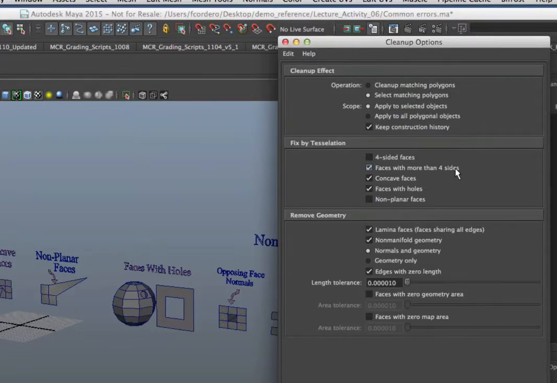The first thing I'll do is make sure I select matching polygons. I don't want Maya to do cleanup. I don't want Maya to tessellate for me. If I'm going to change my edge flow, it's going to be me that does it, not Maya. That's the first thing I do when I set it up.